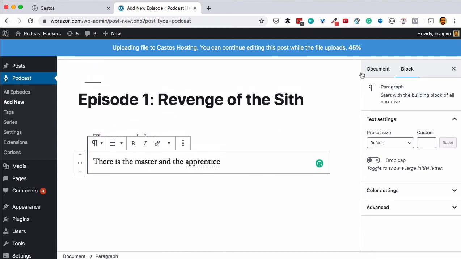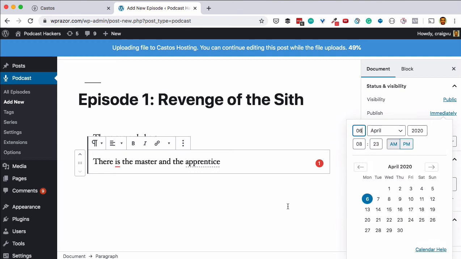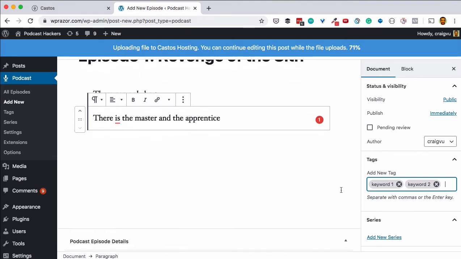Okay, and then you can do things over here like if you want to schedule this in the future, you certainly can. Everybody knows kind of how WordPress works. Tags in WordPress translate to keywords for your podcast and your RSS feed. So if you want to have keyword 1 and keyword 2, you certainly can. That's probably good for SEO and discoverability.